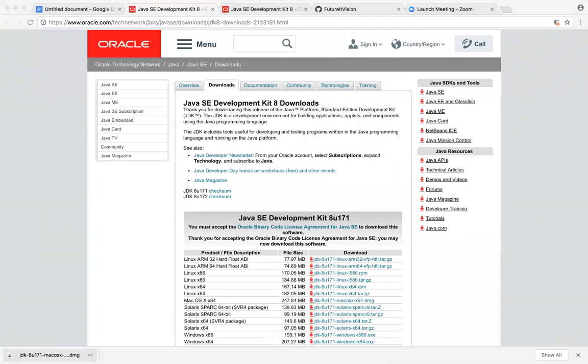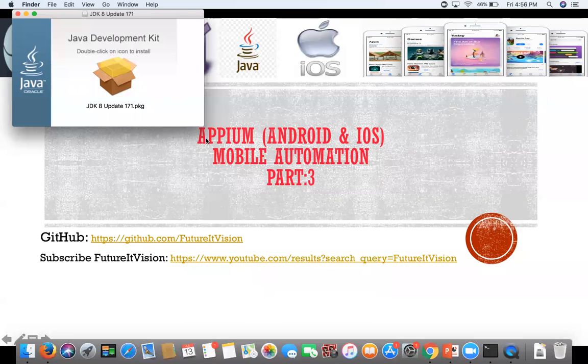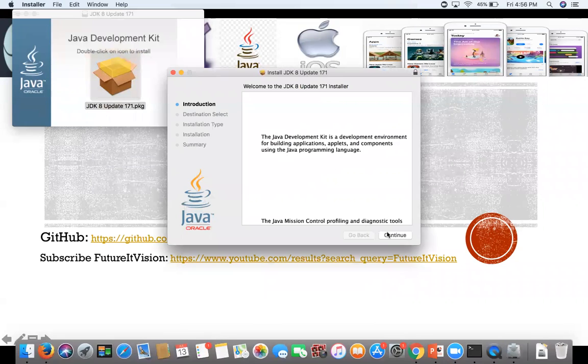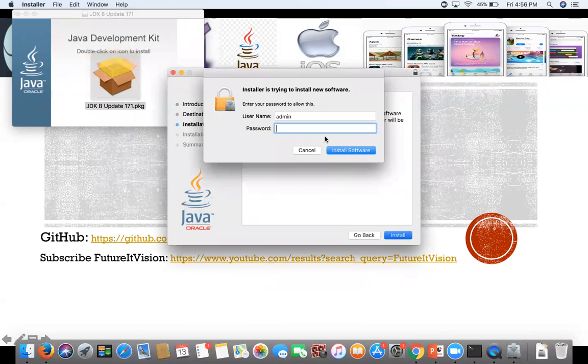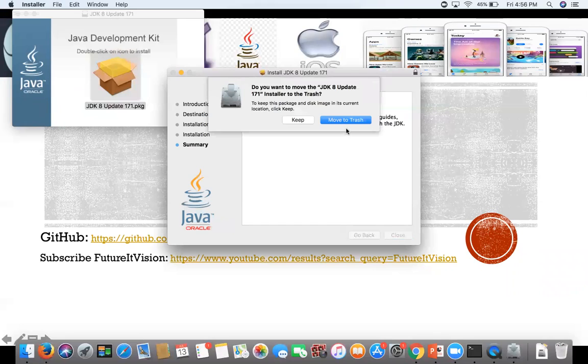Guys, it's already downloaded here. Just double click, and double click the package. Keep clicking continue to install, and put in your computer password if you need to. Install done. Move to trash. Open your terminal and just type java -version. You will see whatever version we downloaded is now available.